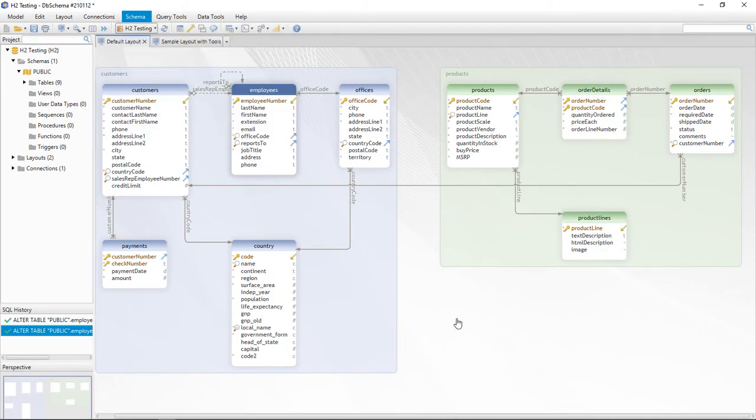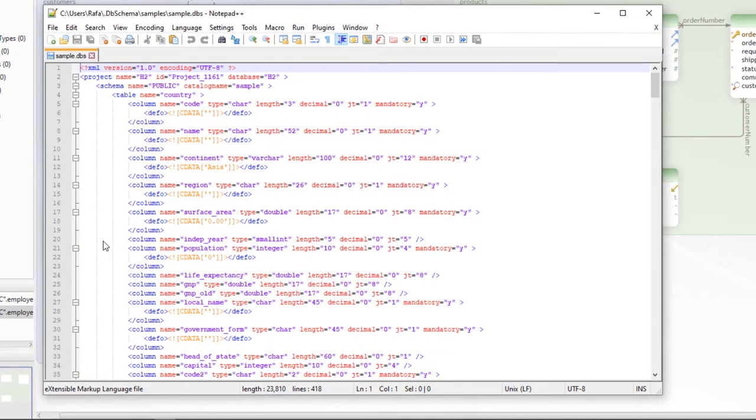Since the project file with the extension DBS is pure XML, you can open it with any text editor and check the content. If you work in a team, the XML project file can be shared between the different members of the team using Git. Conflicts can be solved as for any other file.